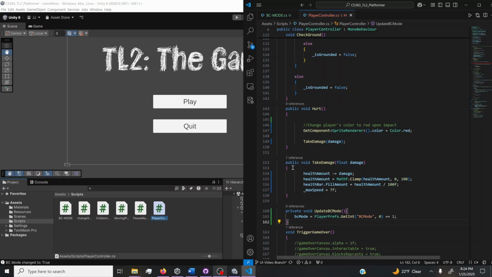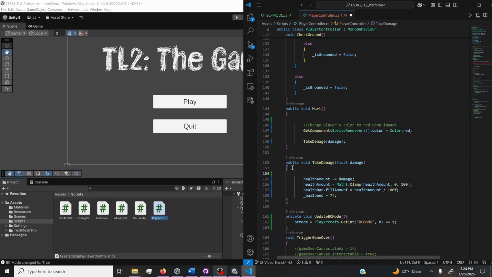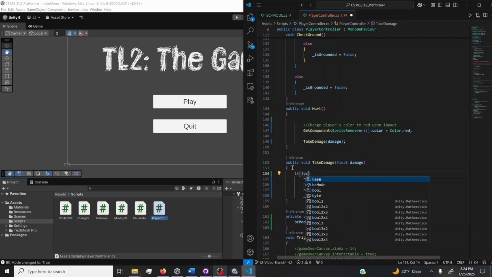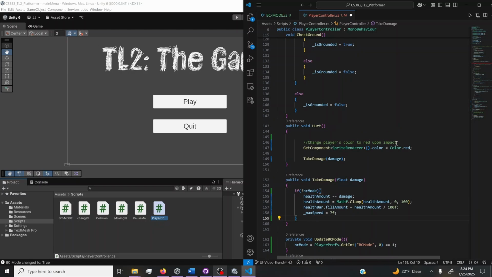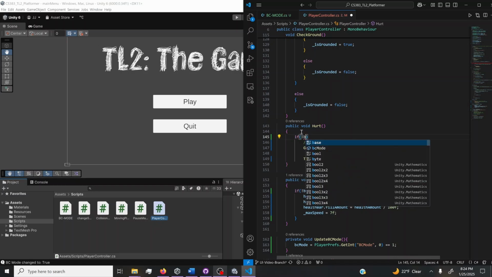Oh, here is the TakeDamage function. So if you're in default mode, then you'll take damage. And it's red here, I think that's the visual feedback. So we'll say if it's not BC mode.